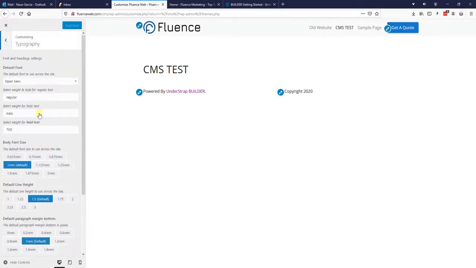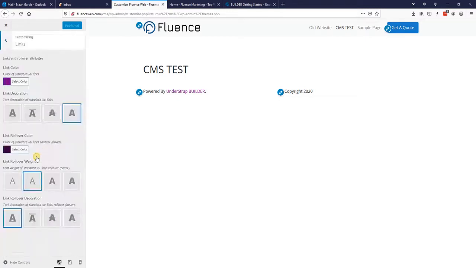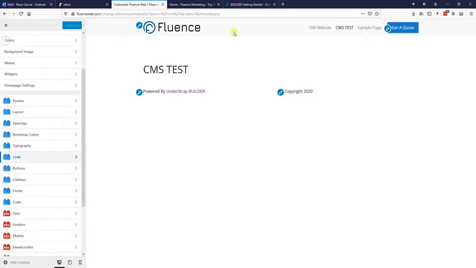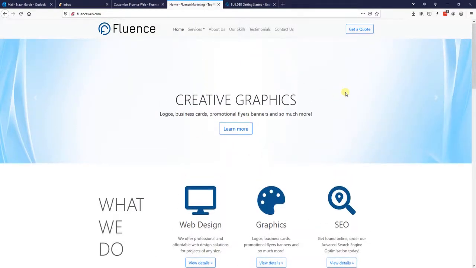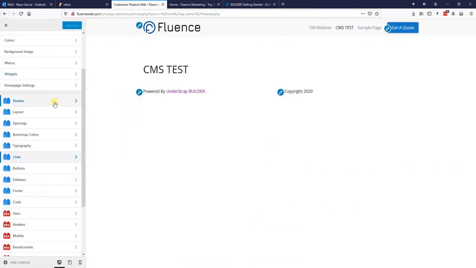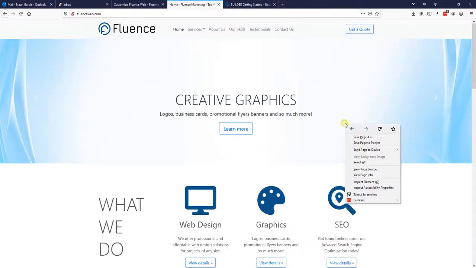So I want you to go through all these options, and your goal is to make it look like what you currently have, what we did through our CSS and custom code. The links, I am going to fix my links. Let me see what color I have. Going to find my primary color.